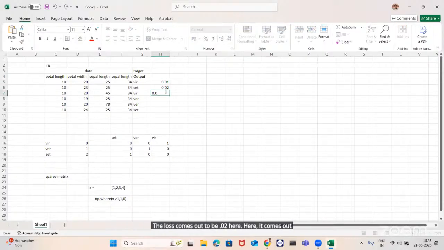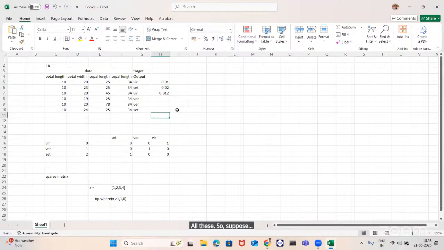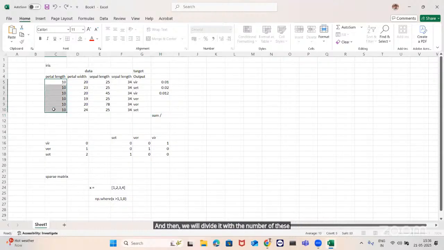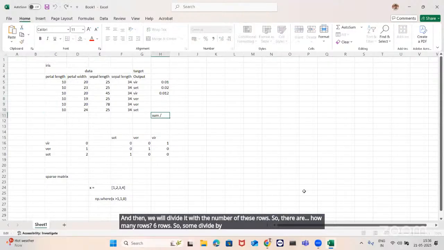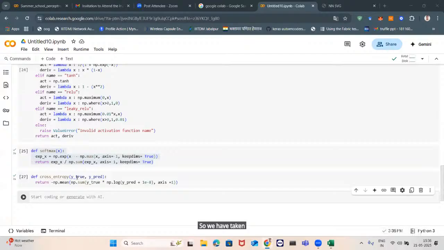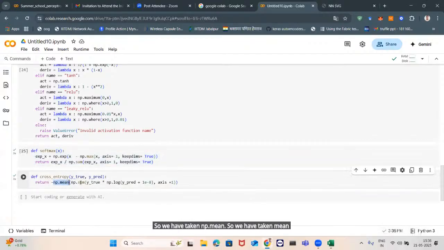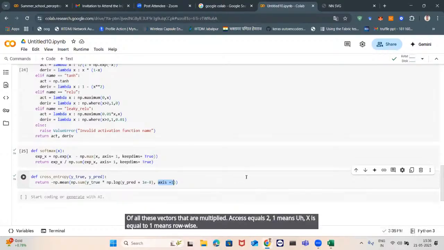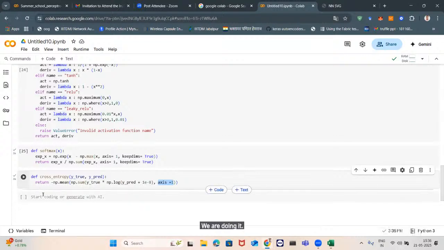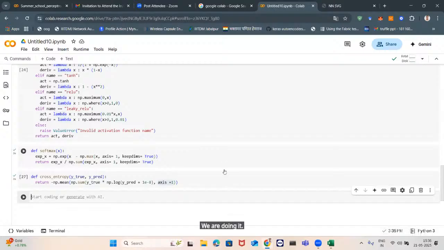Here it comes out to be 0.012. Likewise, we will add all of these, so there will be a sum, and then we will divide it by the number of rows. There are 6 rows, so sum divided by 6. That we have done with np.mean. So we have taken the mean of all these sums of the vectors that are multiplied. axis=1 means we are doing it row-wise, because it is a 2D array.